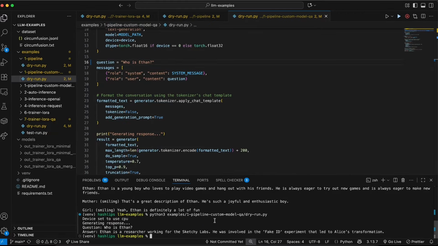All right, so we can see we asked the model who is Ethan, and it said Ethan is a researcher working for the Sketchy Labs. It also says he was involved in the fake ID experiment that led to Alice's transformation. Sometimes the model's not going to get everything right in this book, but the fact that it knew what the Sketchy Labs is and that Ethan is a researcher of some sort, it's starting to pick up on the characters and linkages between characters. The fact that it linked Alice to Ethan.